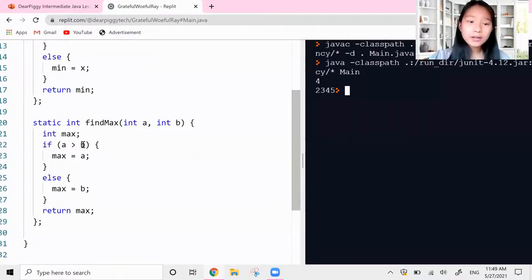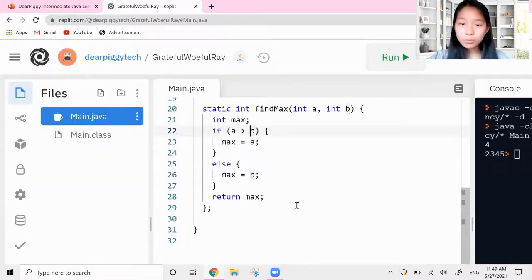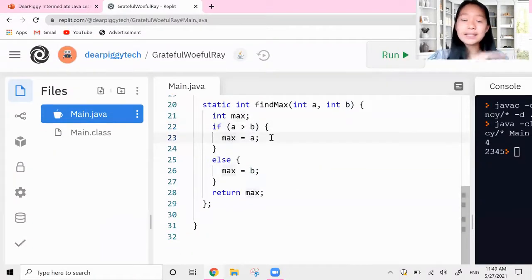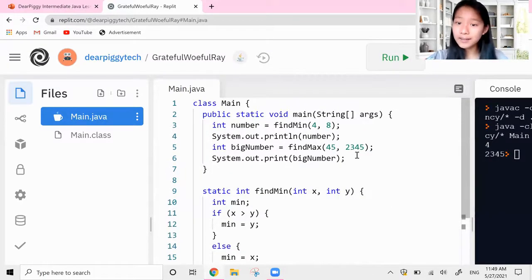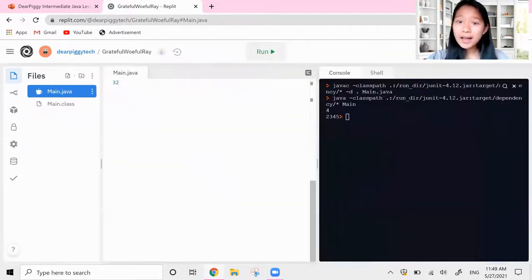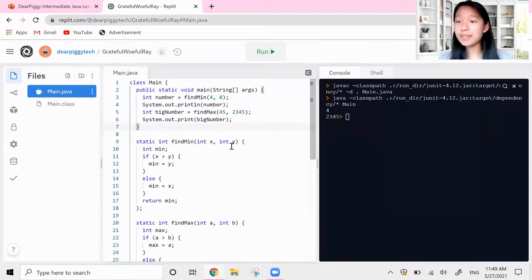So is A greater than B? Is 45 greater than 2345? Well, no. So in this case, max is not A. Then we would go to the else, so the max would be B. So the maximum would be 2345. Then, since that value was saved to the integer, we would return that integer, and that's basically what we did up here.